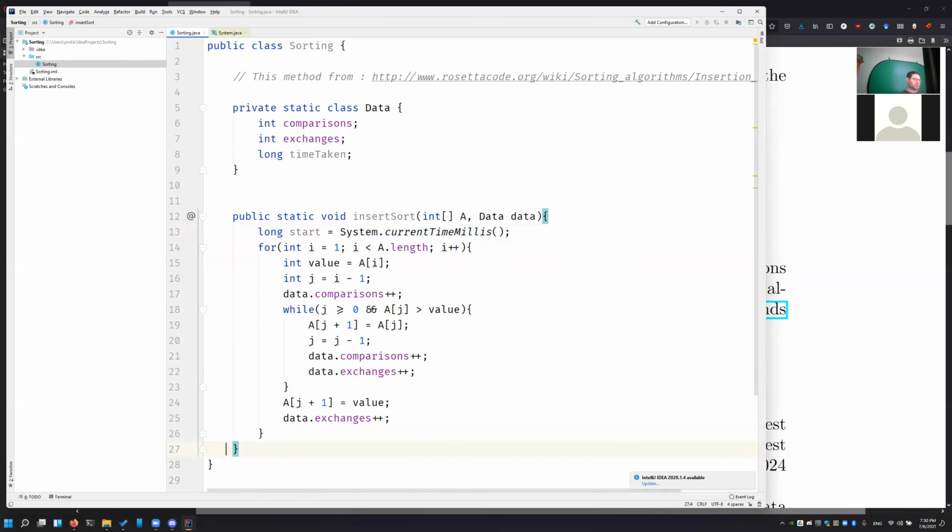And then what we're going to do is have a long start and end. Bam. And now data.time taken is equal to end minus start. That's it. That's how we know how long it took. We simply take the number of milliseconds at the start and the number of milliseconds at the end, and then we subtract them.